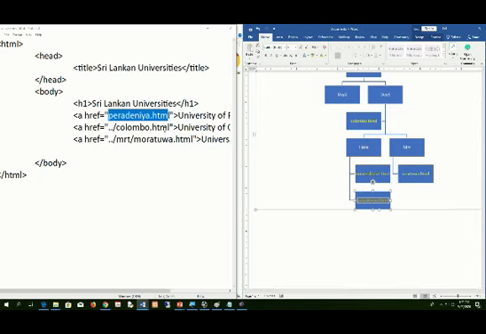But when I set the path for colombo.html, which is upside, we have to go backward from the links folder here. Therefore, if you want to go back, I have to put two dots and colombo.html. Next one is morato. We have to go back. Now I'm in the links folder. Go back means in here. Then go forward to the MRT folder. MRT, and inside there we have the file called morato.